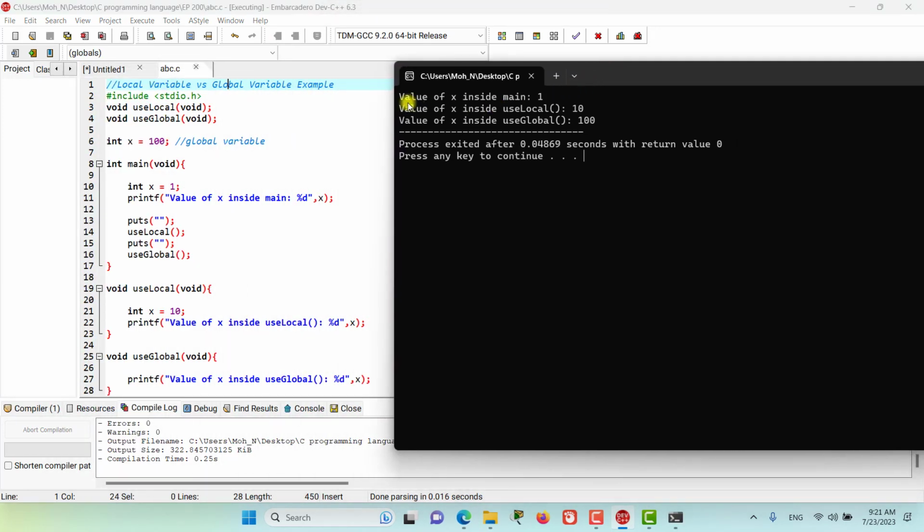Now in here you can see that the value of x inside main is equal to 1. As you can see, inside of the main function we have defined this variable x and we have given it a value of 1. And when we tried to print this x variable, the value was 1.